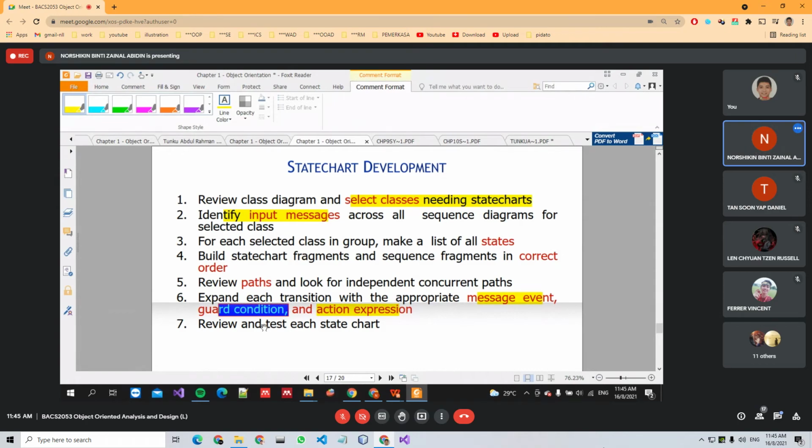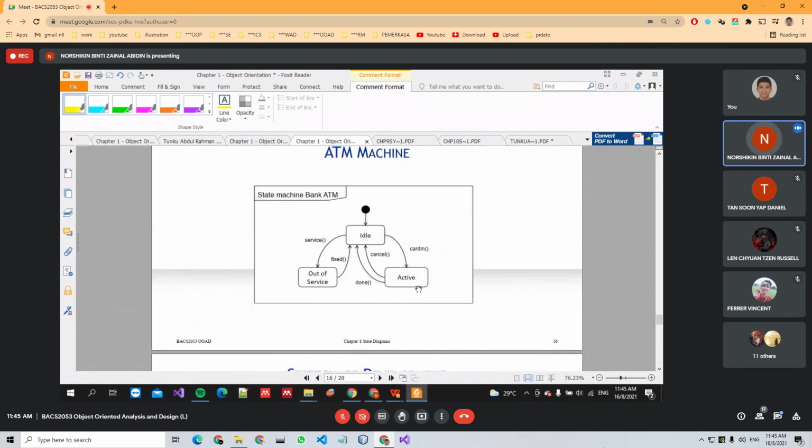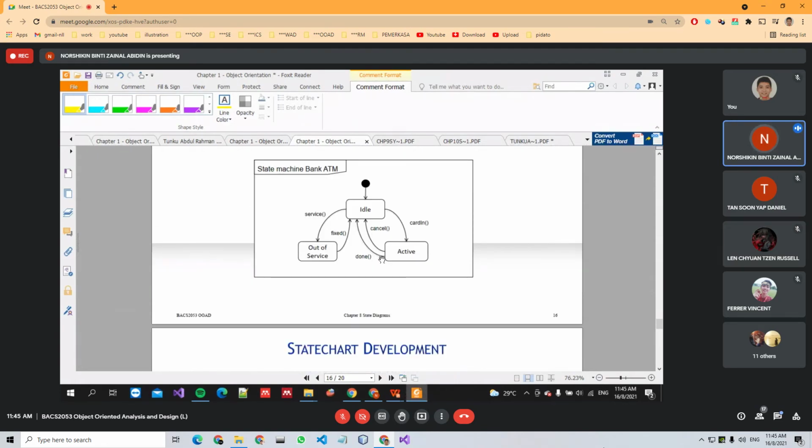Okay, review and test each state chart. That means we go to read the process back. We go to read the process one by one to see if it is correct or not.